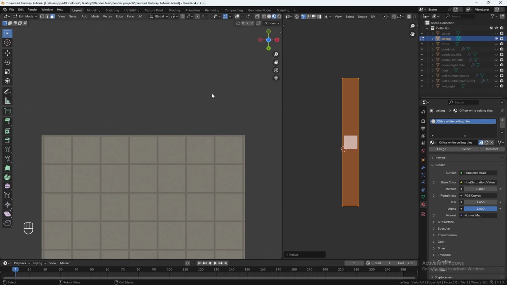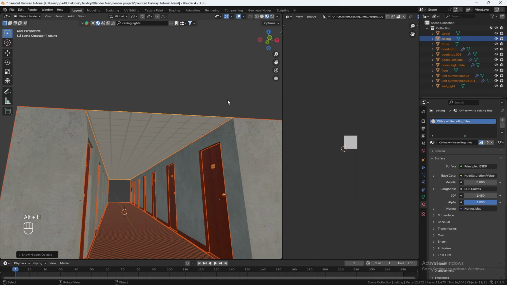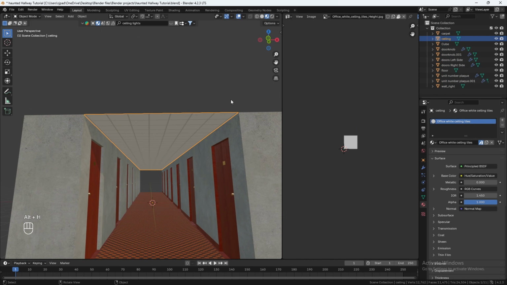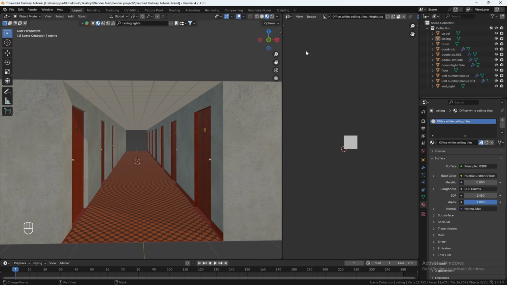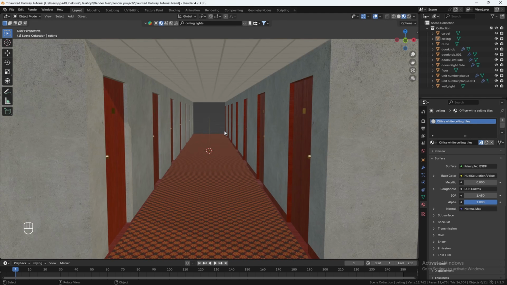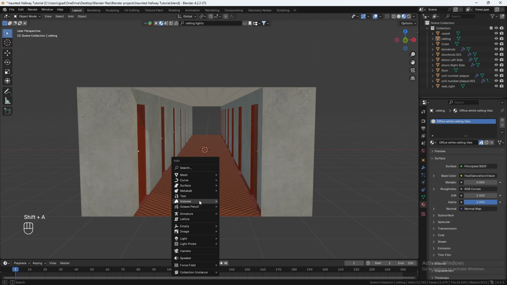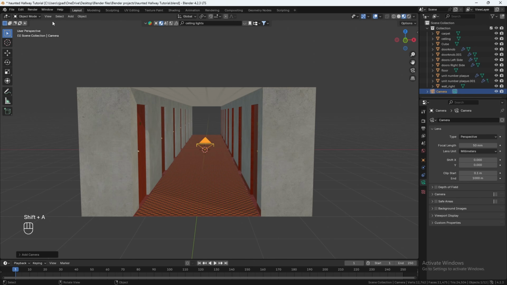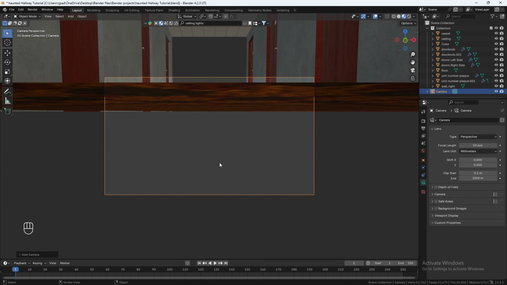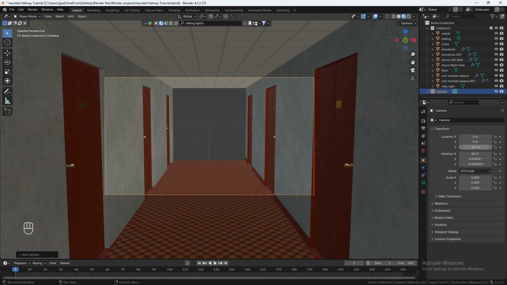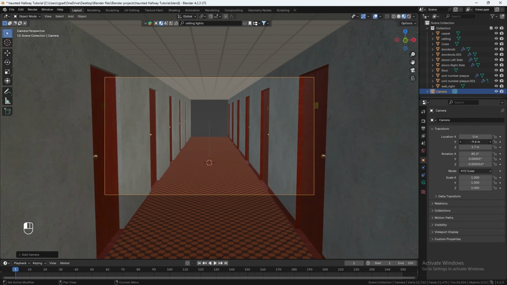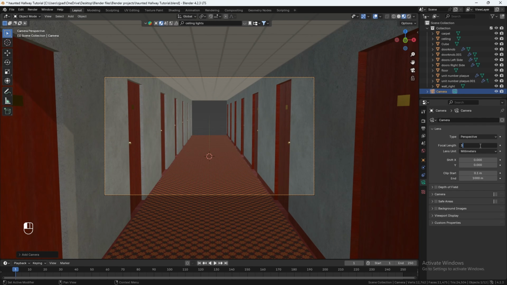So I'm going to Alt-H on my keyboard to bring everything back. I was going to make this slightly bigger by hitting S and then X. Control-A, apply scale. We can collapse this window for now. Let's add in a camera. Shift-A, camera. Let's go into the camera view. So for average height, I'm going to do 1.7 meters. This is at eye level, approximately. I'm going to move it back. I'm going to change the focal length to 35 millimeters.